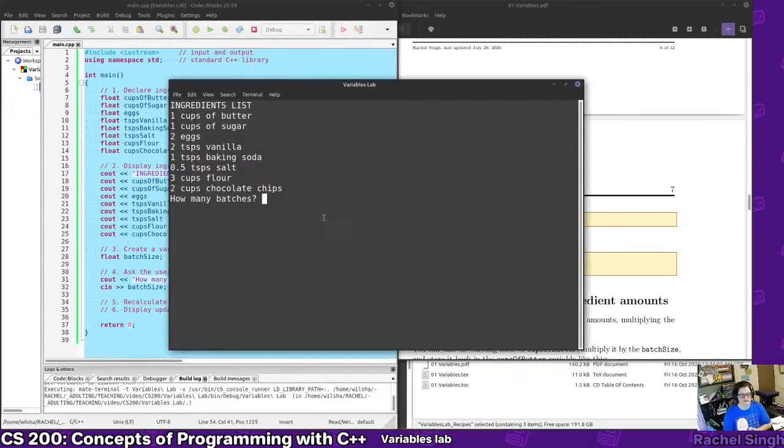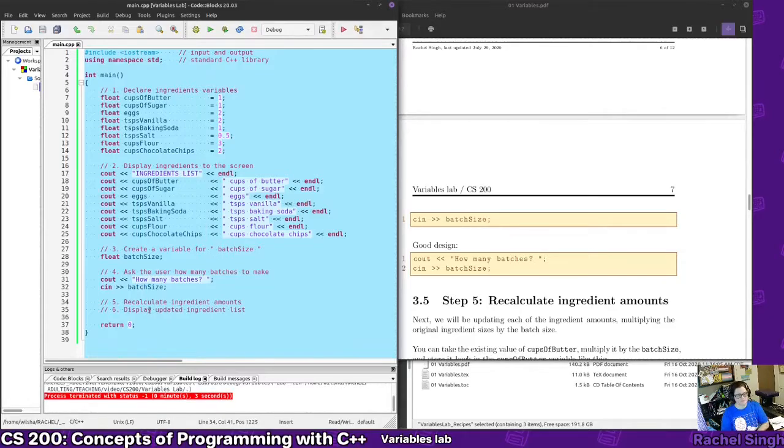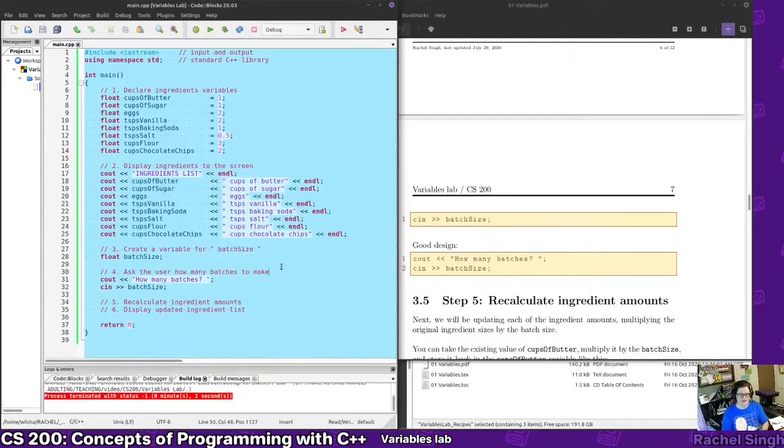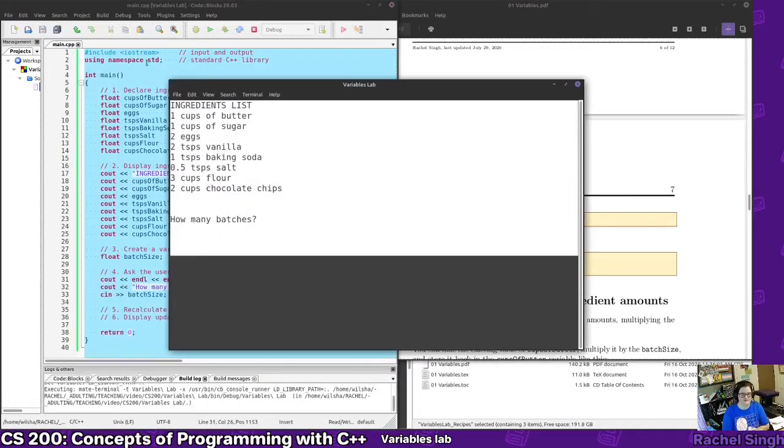And now I can run this and it says how many batches, and I can type in something. I also don't really like how smushed together this is, so I'm going to add some end lines in here. So now that it's a little bit more separated, it's easier to read.